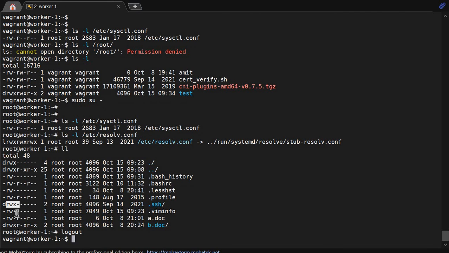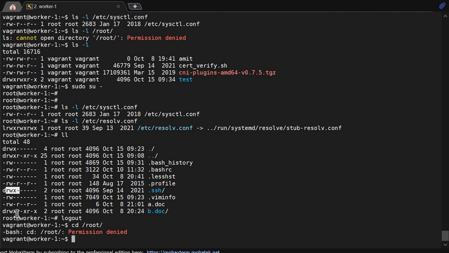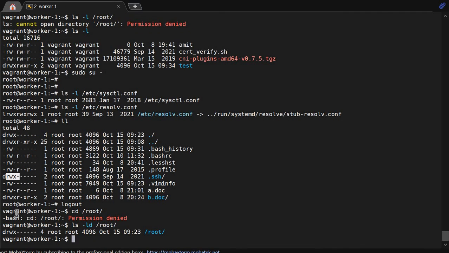So only the root user will be able to go inside the .ssh directory. Okay, you want to test it, cd /root. Okay, permission denied, because ls -ld /root shows only the root user can go inside the directory, other users are not allowed. Even a group member of root is also not allowed, only the root user. When you become a root user, then only you will be able to go inside /root. So this is how it works. This is for security purposes.